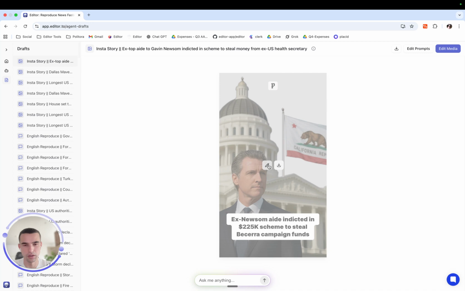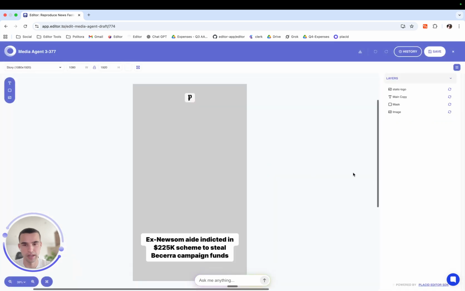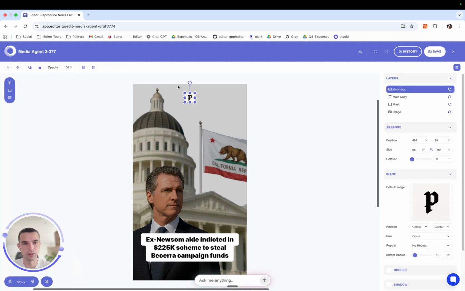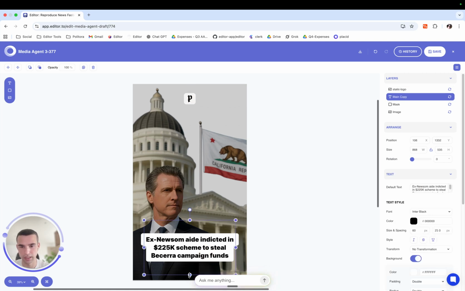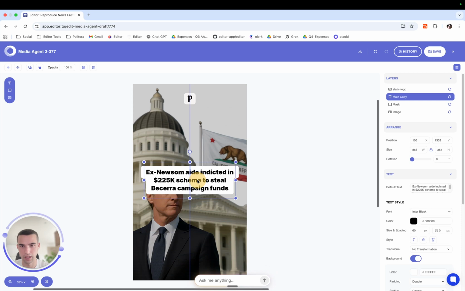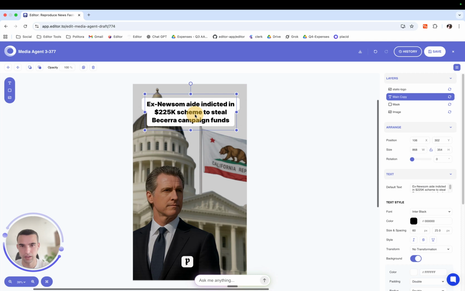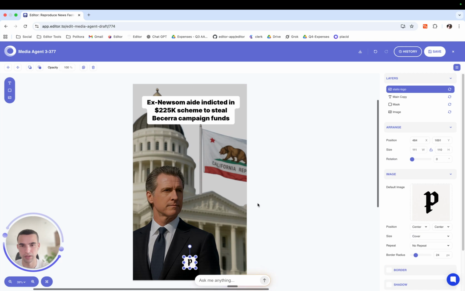Now, what I can do here is press edit, and I want to make my logo a bit larger. So I will just stretch it a bit, and I will actually apply 24, and I will bring it in the middle. But I want to highlight Mr. Newsom here. So I will take this and place it on top so that we can highlight Newsom. And I will also place this in the middle.